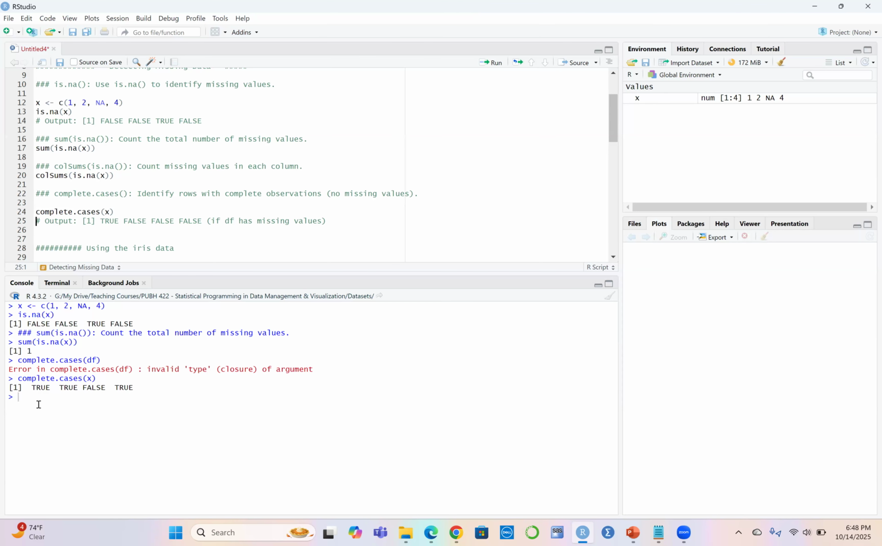So now it gives you something similar. It is looking at only the complete cases. 1 is true, 2 is true, NA is false, so false means it's not a complete case. And then we have 4, which is true. So complete.cases gives you true for all the complete cases and false for the missing case.